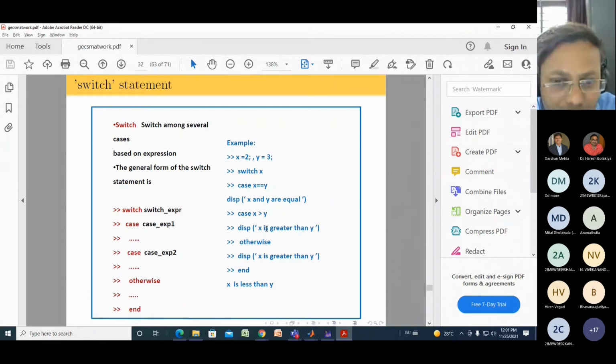If these two conditions are not met, if you write otherwise, you can display x is less than y. Okay, so you can put any selection. So this is among the selection. This kind of flow control statement you can also write like this.